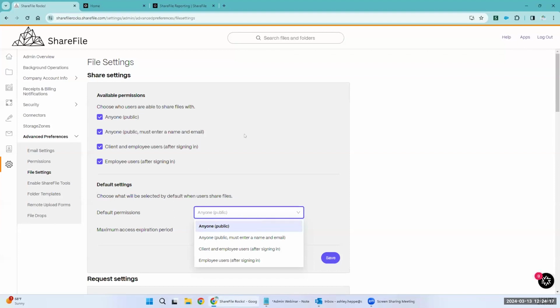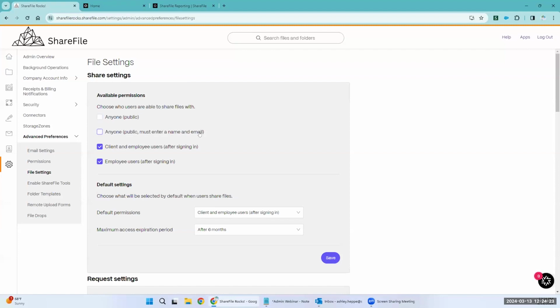So for example, if we don't want to share anonymously or anonymously with name and email, we can deselect those, and then our default permissions will only give us the options that we have selected up here. So you may just want to set the client and employee users as the default permission. So when someone goes to share a file or a folder, they will only have that as the default. They will still be able to select employee users if they so choose, but that will not be the default.